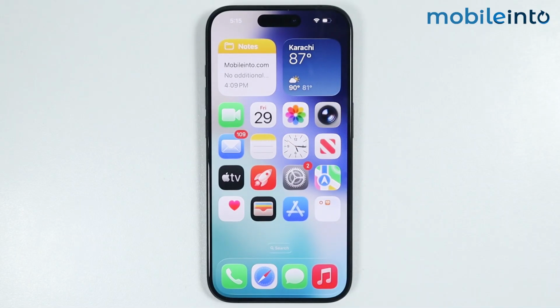Hey, what's up guys? So in this video, we will see how to fix camera shaking problem on any iPhone.